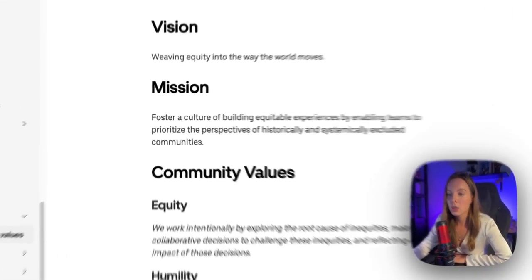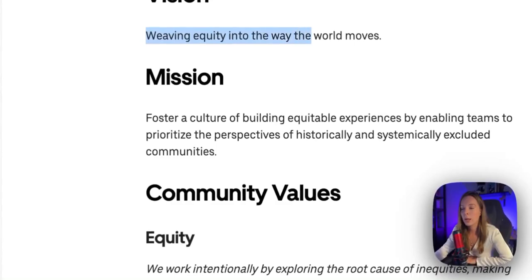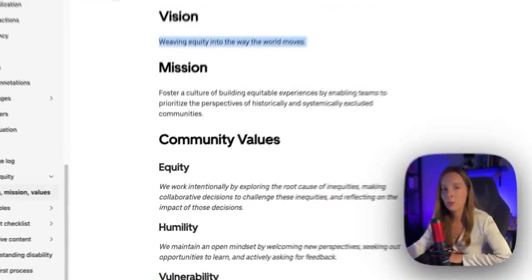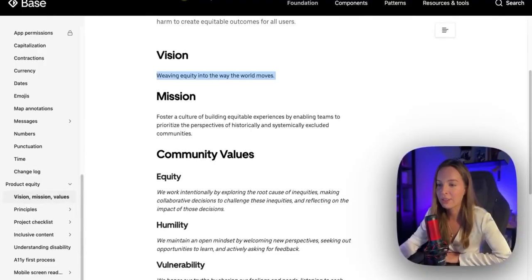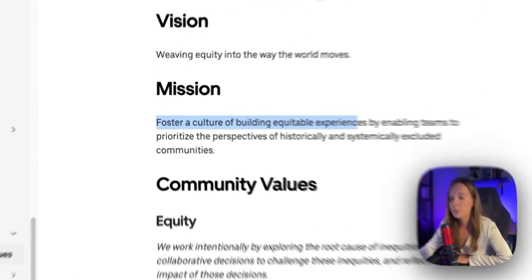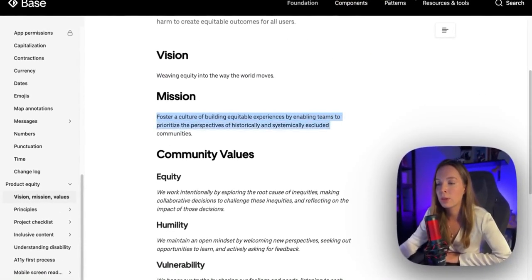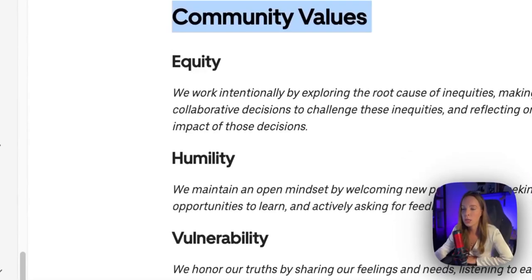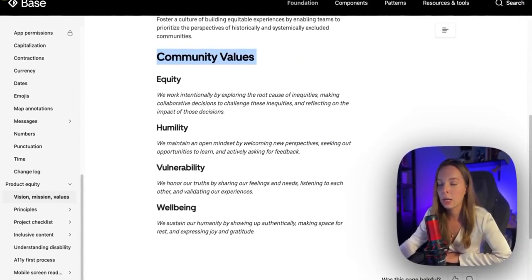So their vision is weaving equity into the way the world moves. So it kind of takes it around about the taxi and stuff like that. Mission: they foster a culture of building equitable experiences by enabling teams to prioritize the perspective of historically and systematically excluded communities. And they also share some of the values, which are equity, humility, vulnerability, and well-being.